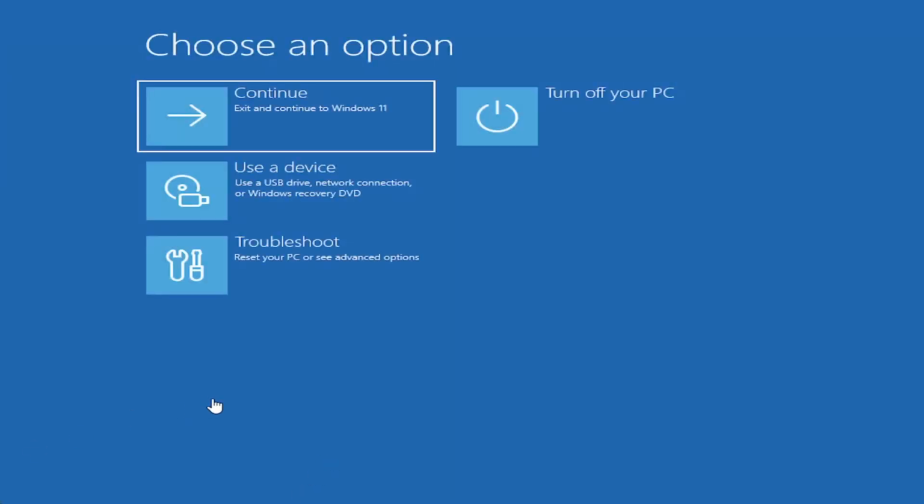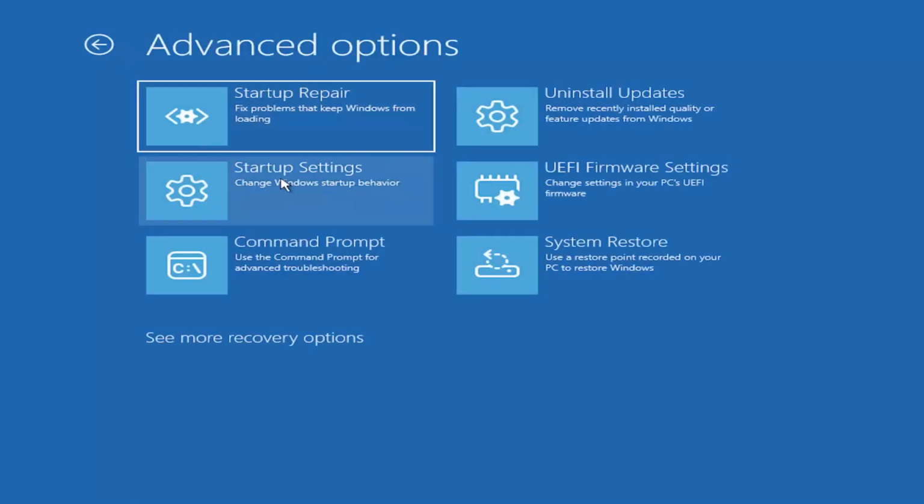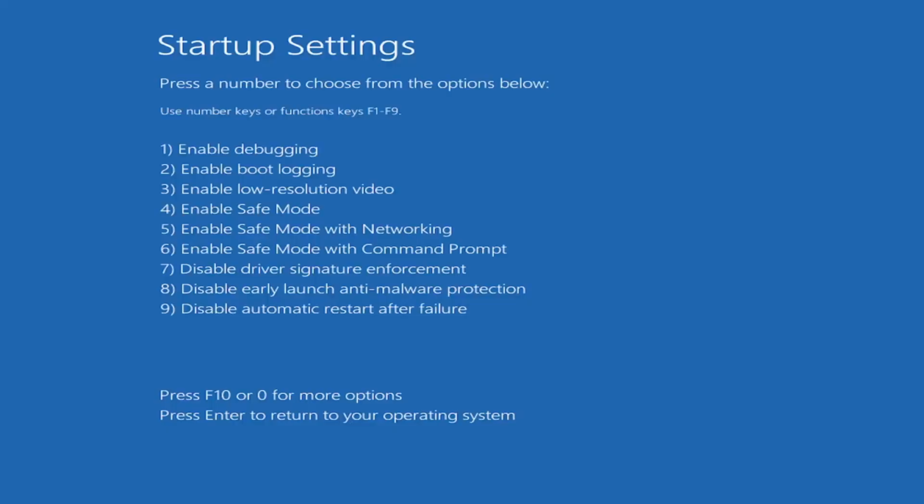And on this page, you want to select Troubleshoot, Reset Your PC, or see Advanced Options, and then select Advanced Options. Select the Startup Settings, Change Windows Startup Behavior tile, and then select Restart. And then at this point, you can select the F9 or Function 9 key to disable automatic restart after failure, and that's all you have to do.